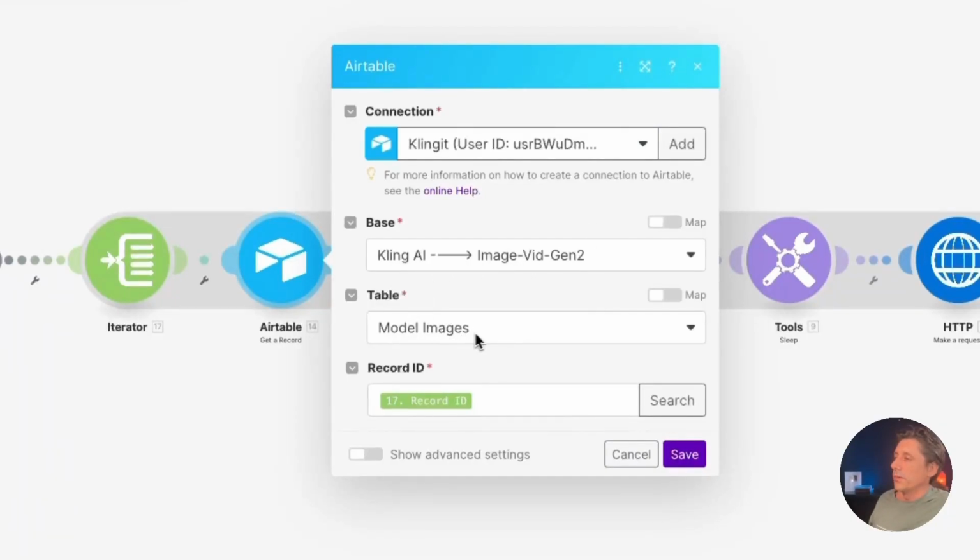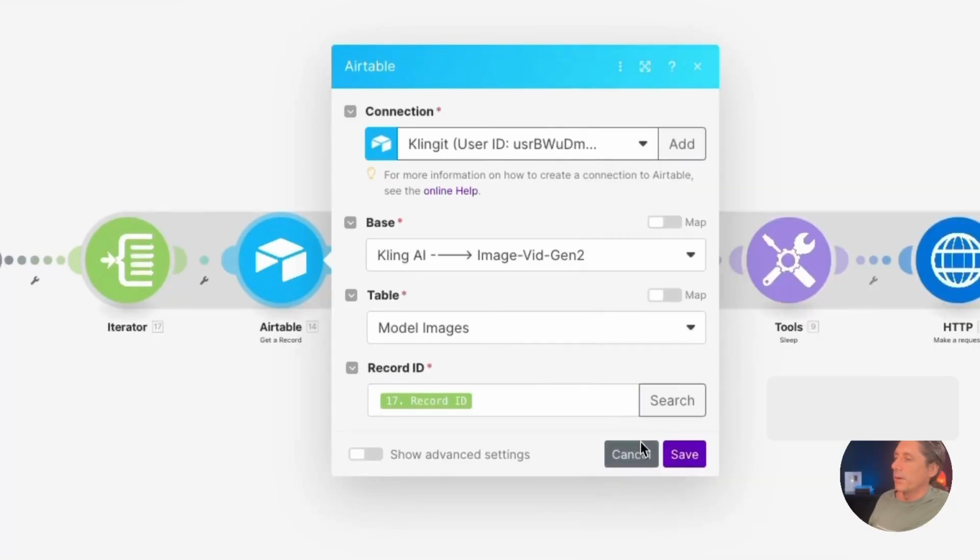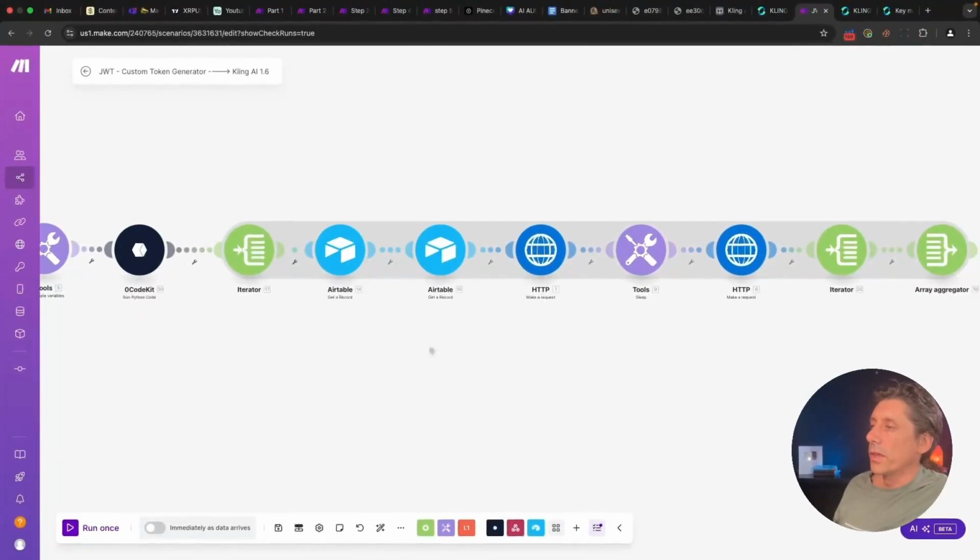So if you go to model images, and the record ID, we're going to get that from the iterator that just pulled in that information from the row. So put record ID there because that's the record we need. And this is the table of model images. So what's going to happen here is it's going to go and get the record of the images of those models that we set up in that table.